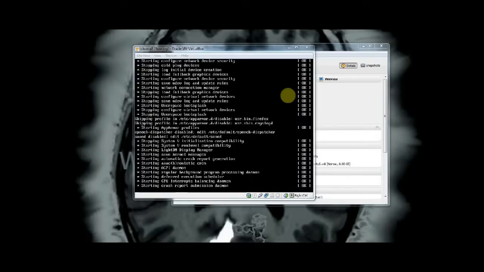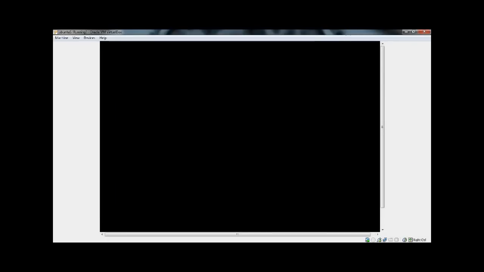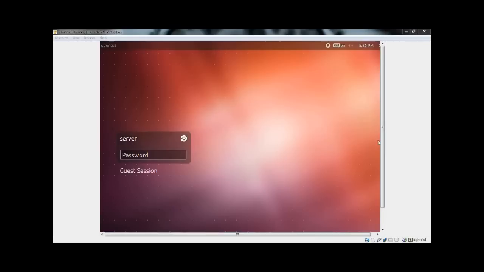Alright, so now we're on the boot up. And it's going to be starting a lot of services for the first time. I'm just going to make it full screen here. Alright, and there you go. There's our very first login screen. So this is the Ubuntu server with the Ubuntu desktop installed over top of it.